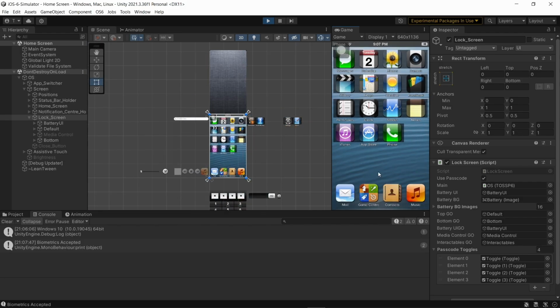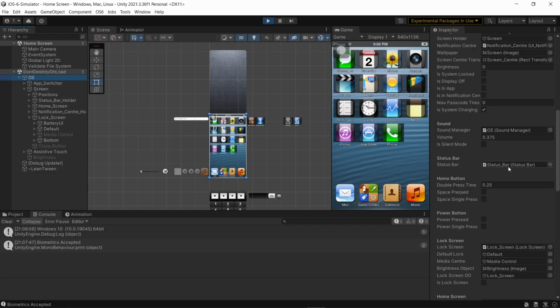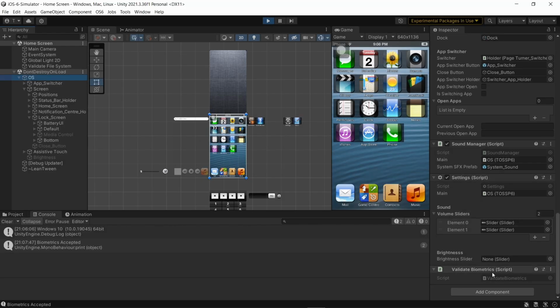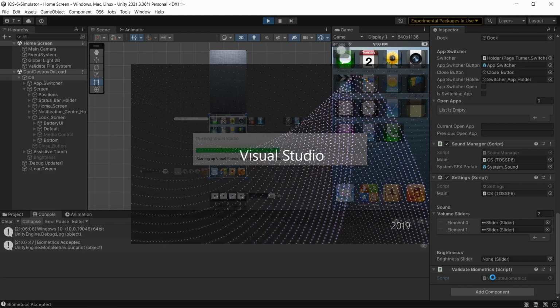And I will say this again. The simulator cannot see this password. No one can see this password that you enter into Windows security, okay? Literally all the plugin does, oh, hang on, I'll show you the code. Where is it? OS, validate biometrics. I'll pull up Visual Studio for you so I can show you exactly what it does.